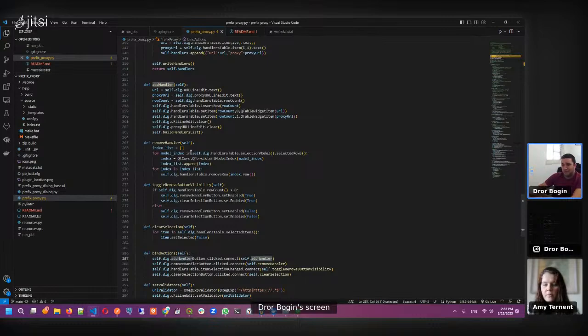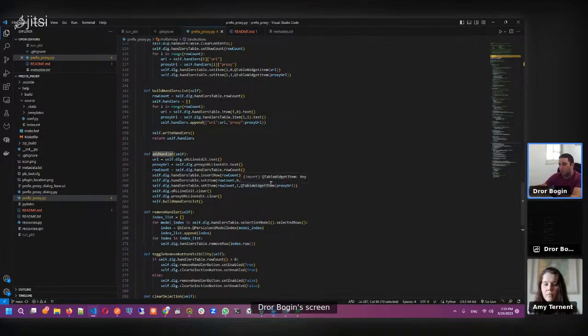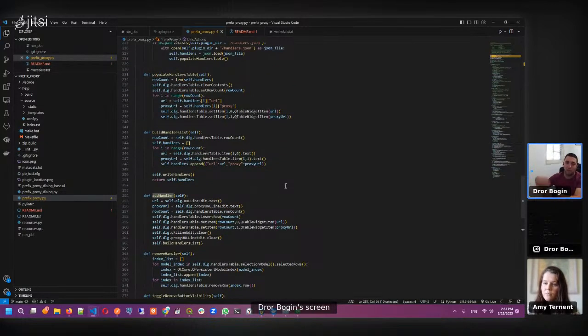This stuff is a script. It's just a simple script, URL, proxy, add that, and add the handler. That's why I needed QGIS version 3.22 and above, because there's a function about handling requests, which didn't exist earlier.